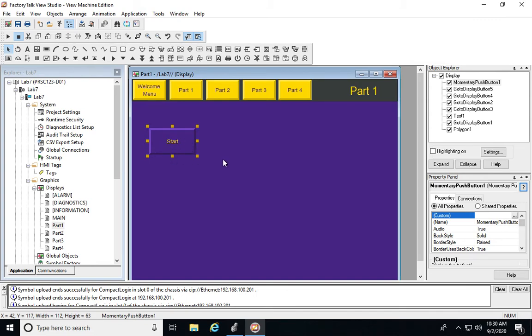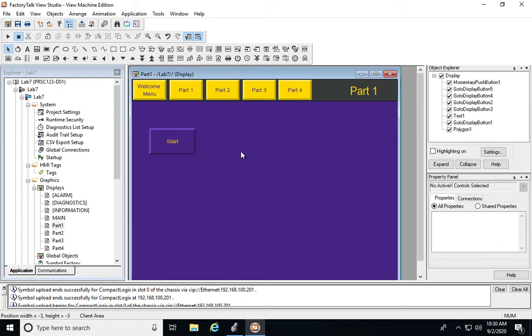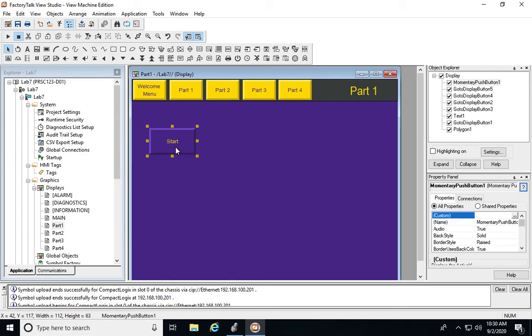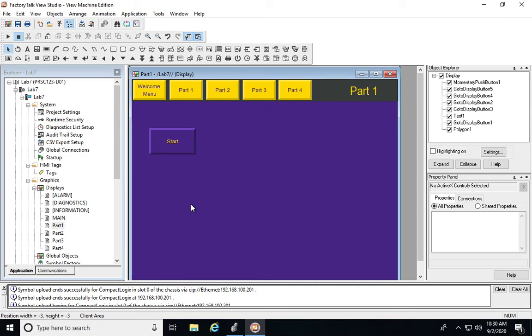Looks good. So we have a button that says start, and then when we press it, it says release to stop. So now we have created a momentary push button and associated it with a tag and adjusted the look of the button. Now let's insert a text field.